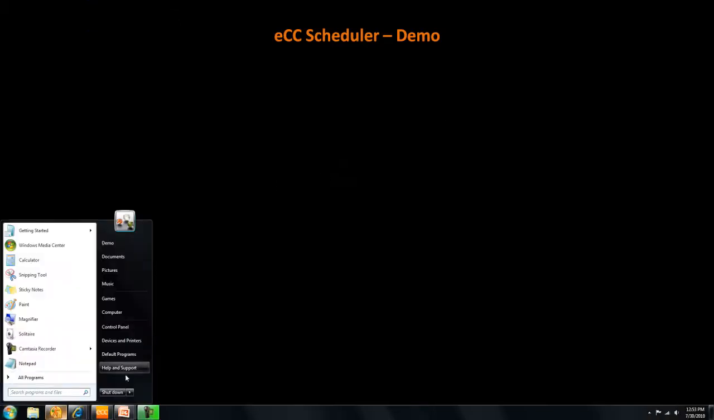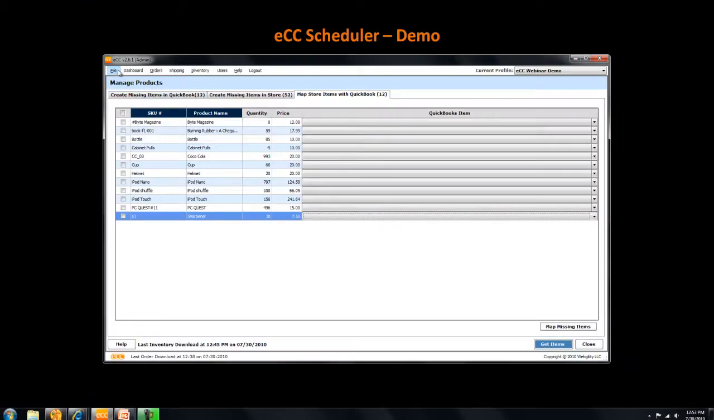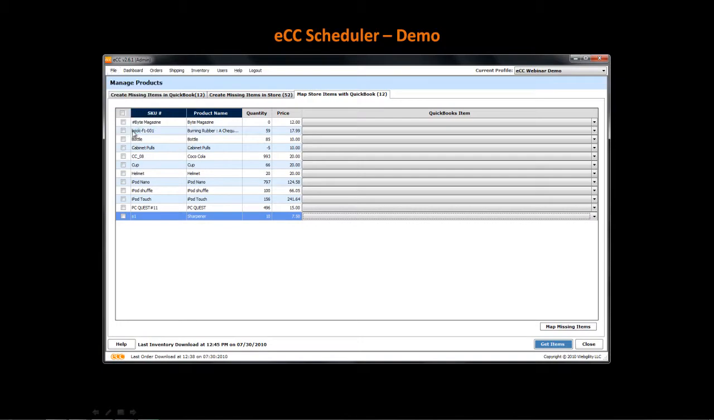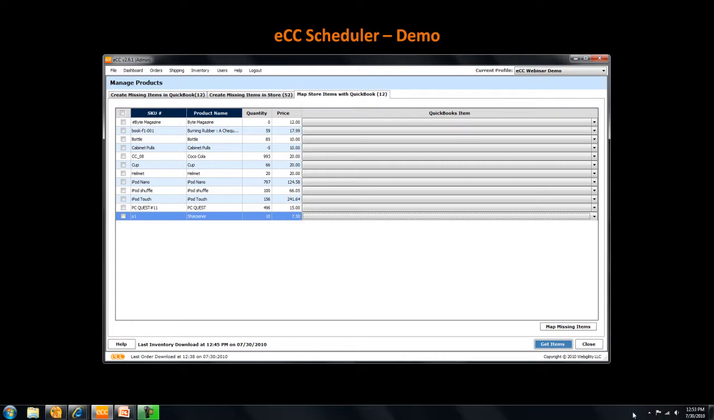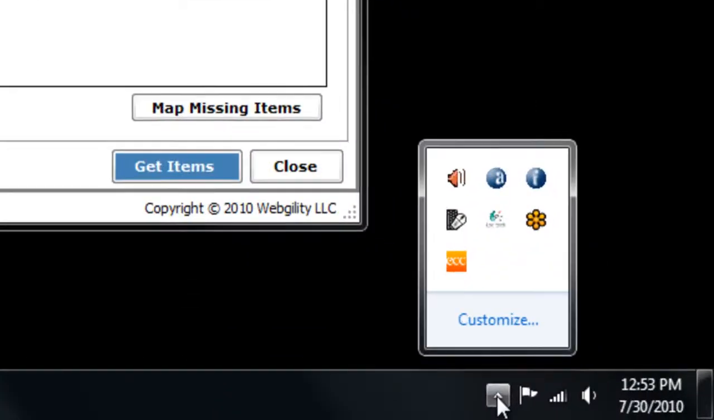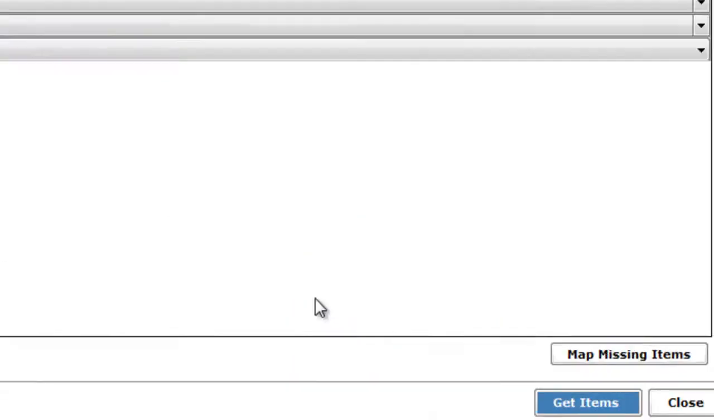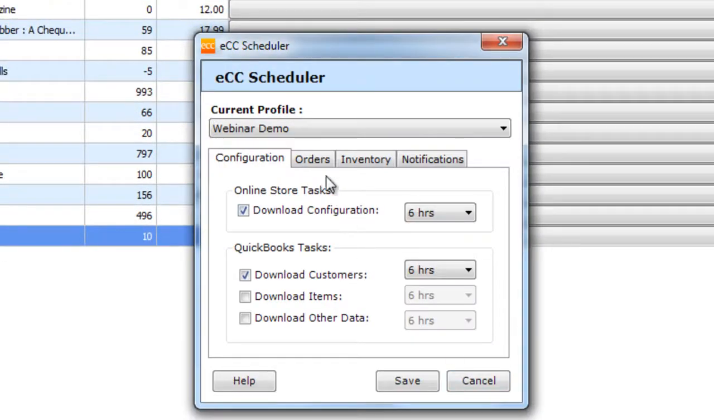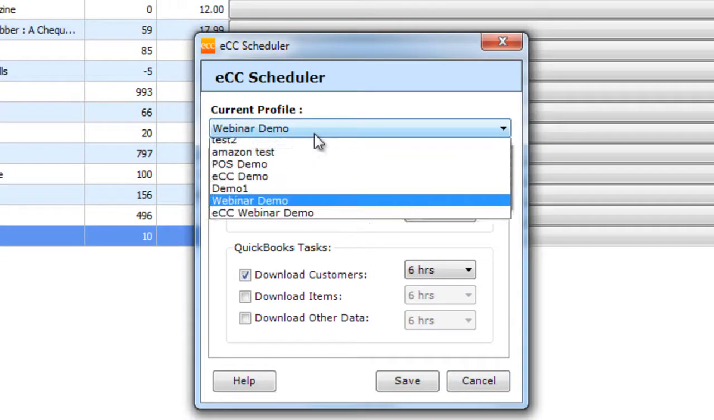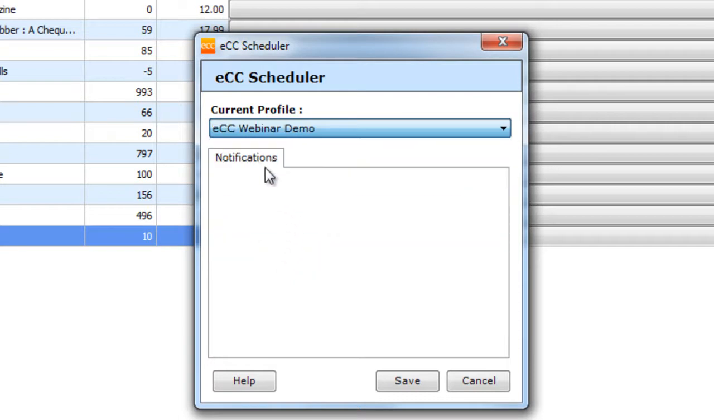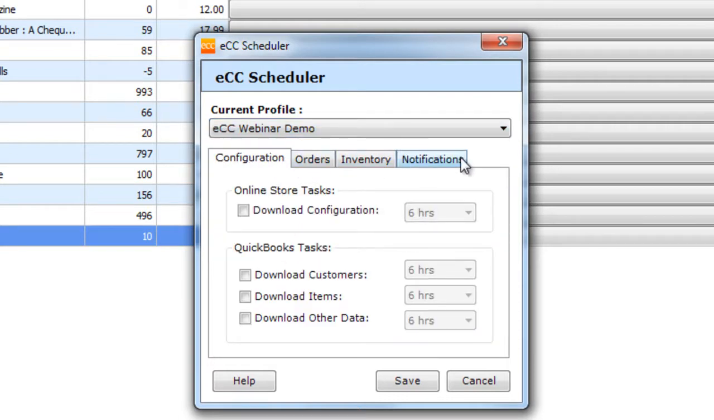So let's take a look at that. I'll pop back over into eCC, I'll click on File, and I'll click on eCC Scheduler. You're probably thinking nothing's happened, but since it's a system tray icon, my system tray is now going to show me this eCC icon, which is the scheduler. So I can right click on it, and I hit Settings. That's going to bring up my current profile, and it's going to tell me all the settings related to that profile.